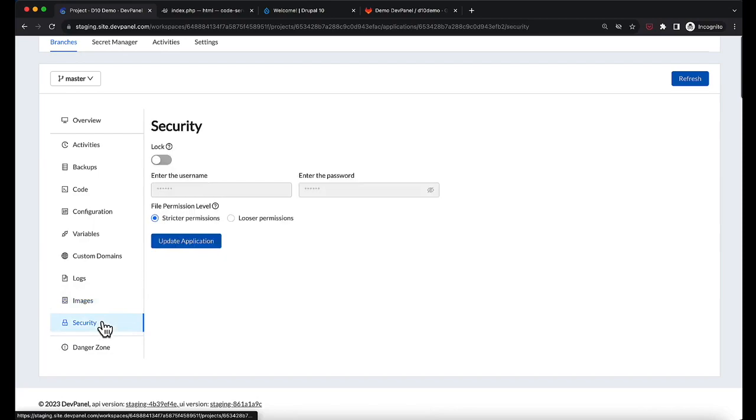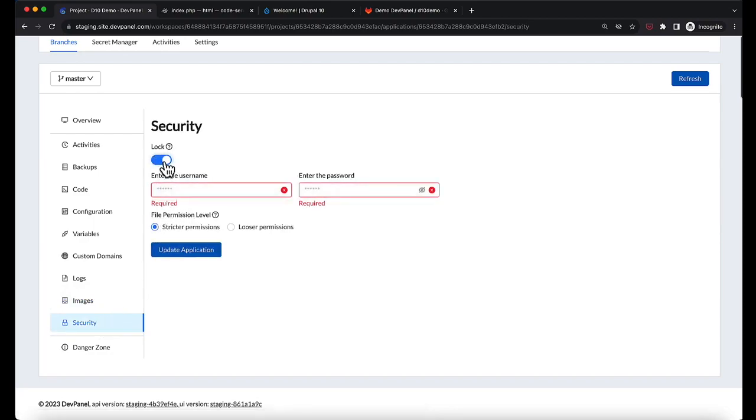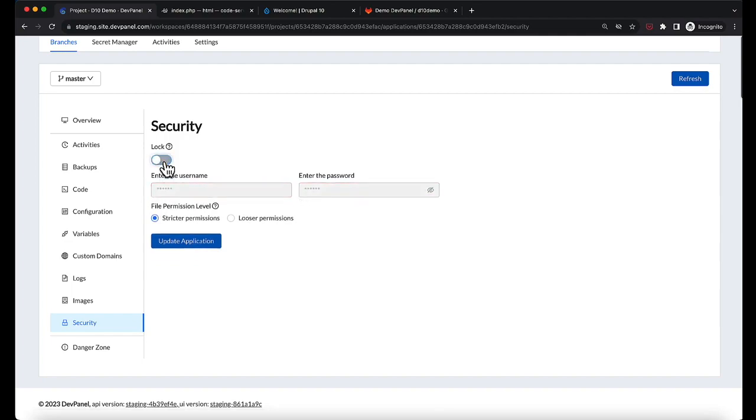The security page can be used to add simple access lock on applications. This prevents search engines from indexing dev sites but lets users with passwords view and test the site. We can also set up strict or loose file permissions. With loose permissions, developers can add and update plugins and modules from a web UI. Strict permissions only let admins update these from the secure shell.